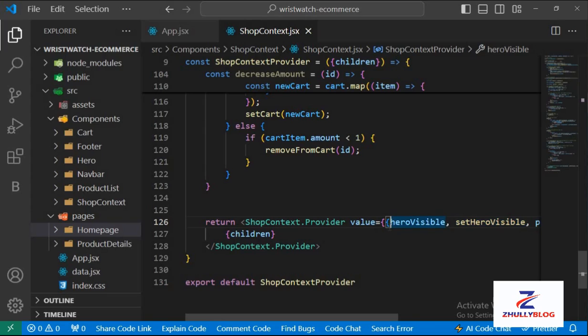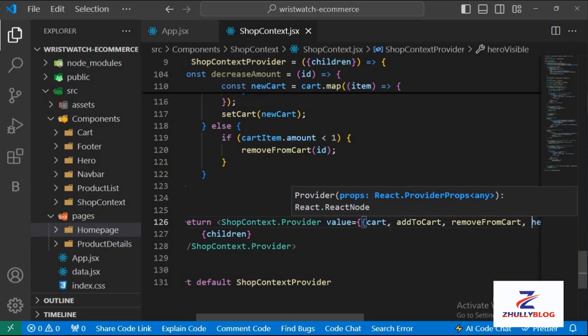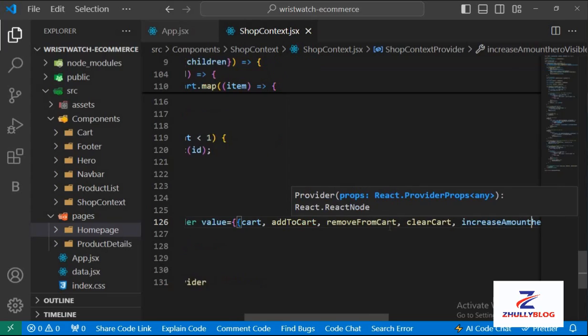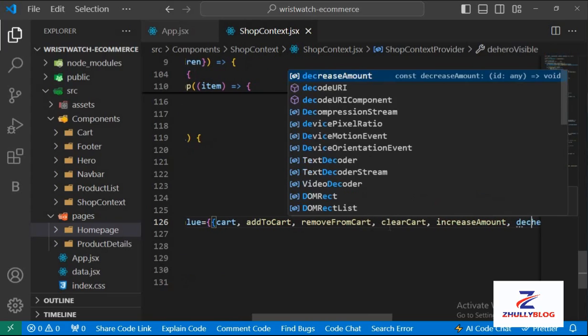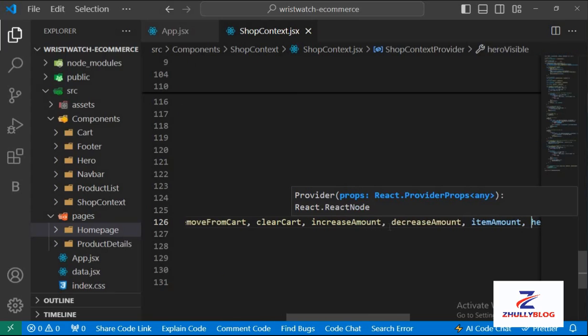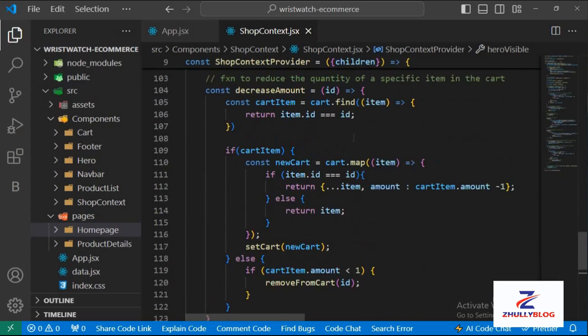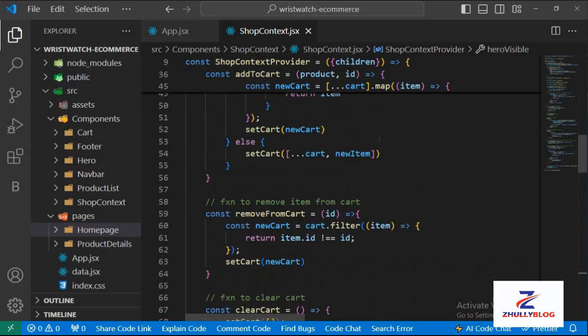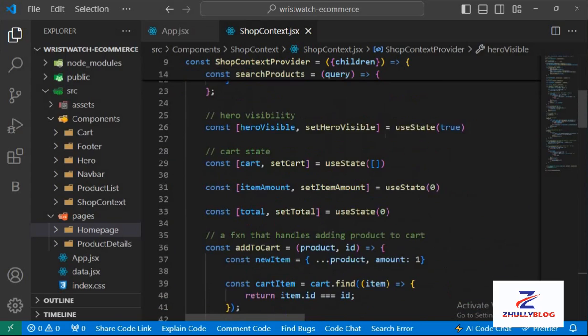So here I can just start anyway. I'm going to have my cart state, add to cart function, remove from cart, because we're going to be doing that also. Clear cart. We're going to make that increase amount. The item amount itself, the total, and I think that is all. Let us see. We're done for decrease, increase, updating quantity, total, clear cart, remove from cart, add to cart.